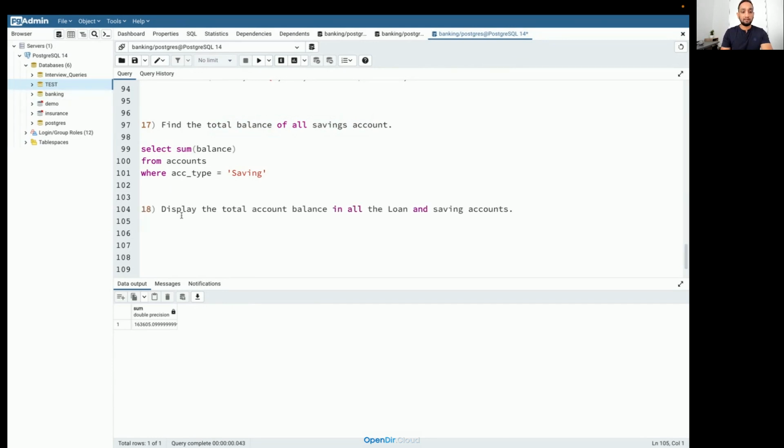And this is this one. Display the total account balance in all loan and savings accounts. Display the total account balance in all loans. I think it's pretty repeated, so I'm just going to ignore this. Anyone who wants to do it can do it on their own.